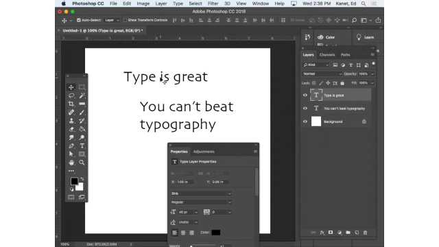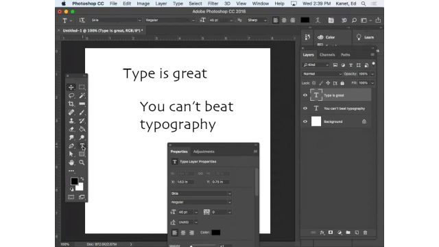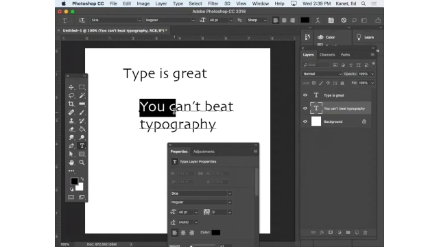If I want to then change the word type to something else, different keystrokes, or color it or make it bigger, I've got to select that type. And so use your type tool, and I can press and drag over that type. If I'm on that layer, got to be on that layer. I come down here, I'm not on that layer. Now I'm on the layer.